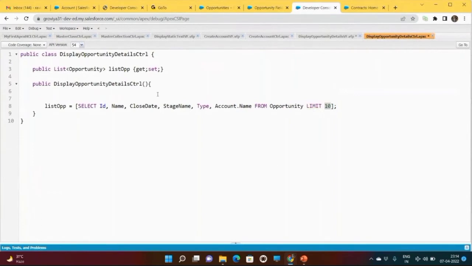Let's save it, and you can put the comment: SOQL query to fetch the opportunity fields or data or records, you can say. Now go back to the VF page.